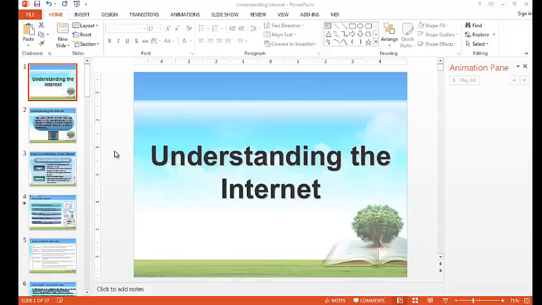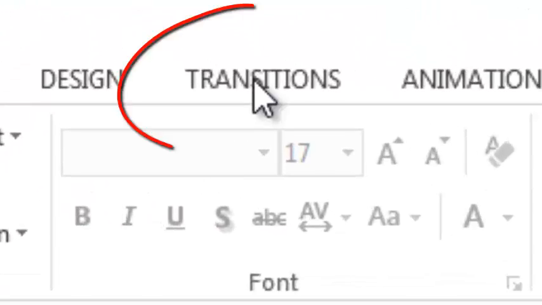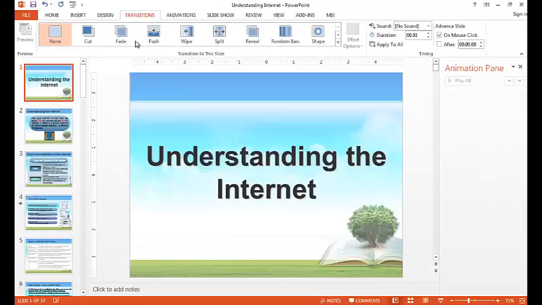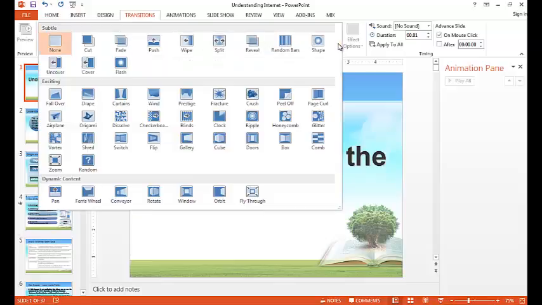You can create all kinds of effects using the options in the Transition tab. Start by selecting one of your slides. Then click the arrow here to view all of your choices. Transitions are divided into 3 different categories depending on the type of effect they have.